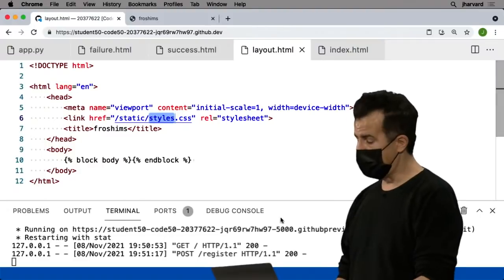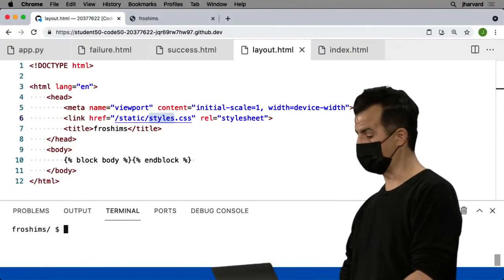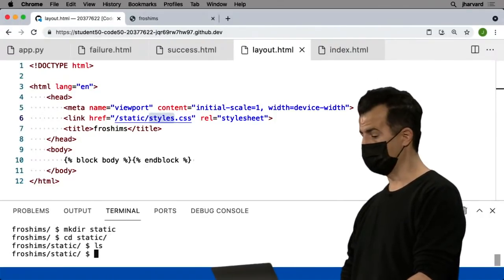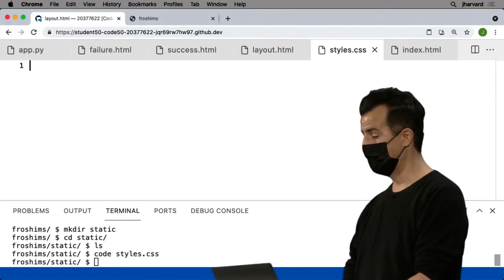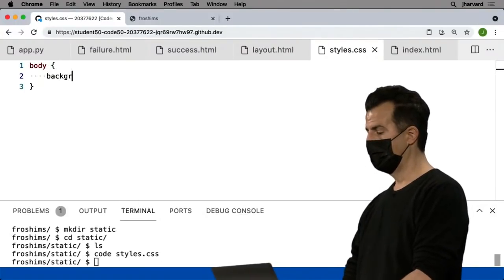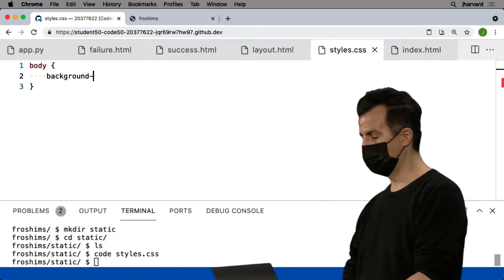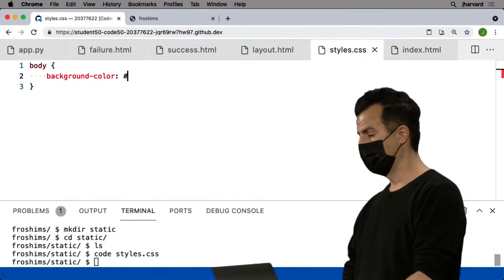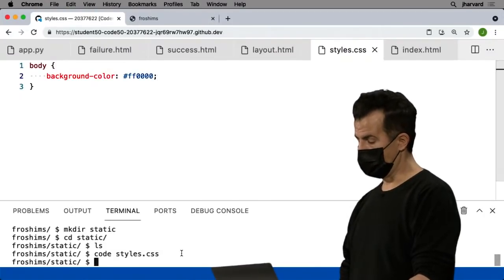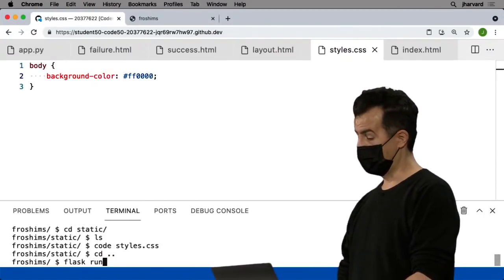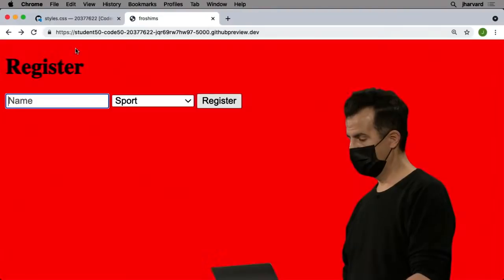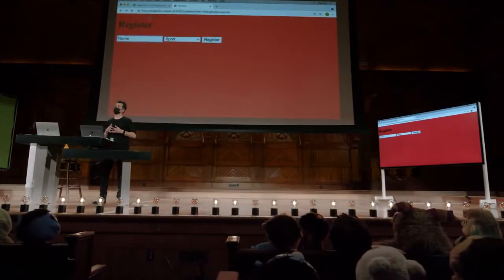And then if I go into my frosh.ims directory, I can create a static folder. I can cd into it. Nothing's there by default. But if I now code a file called styles.css, I could now do something like this, body. And in here, I could say background color, say FF0000 to make it red. Let me go ahead now and restart Flask in the frosh.ims directory. Cross my fingers because I'm doing this on the fly. Go back to my form and reload. Voila, now we've tied together last week's stuff as well.